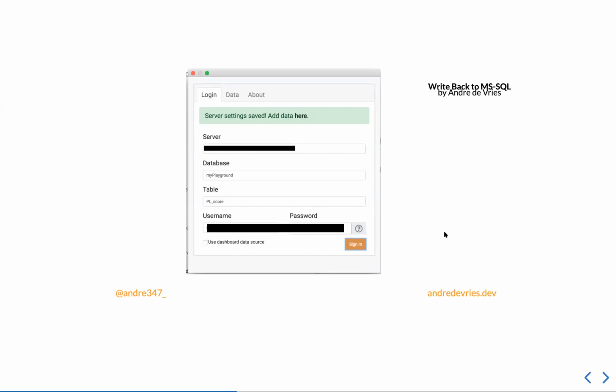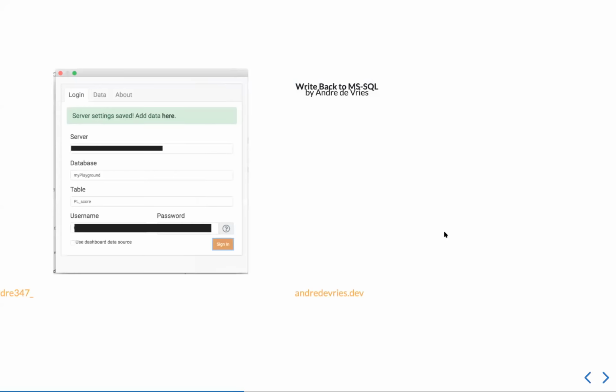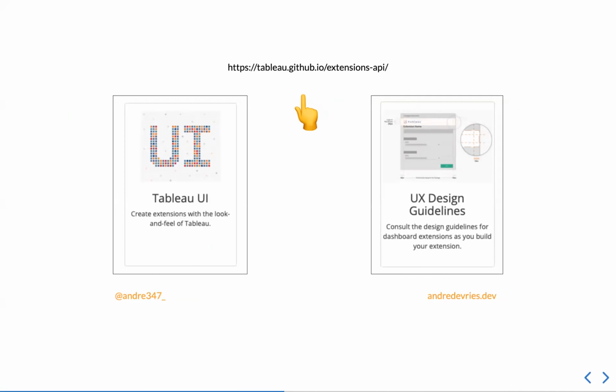But it's not fully how Tableau looks, right? So what Tableau did just before TC 18 in New Orleans, after a little bit of complaining from the developers, was like, guys, you should actually make what they call a component library. And Tableau answered our questions, and they released basically two things.